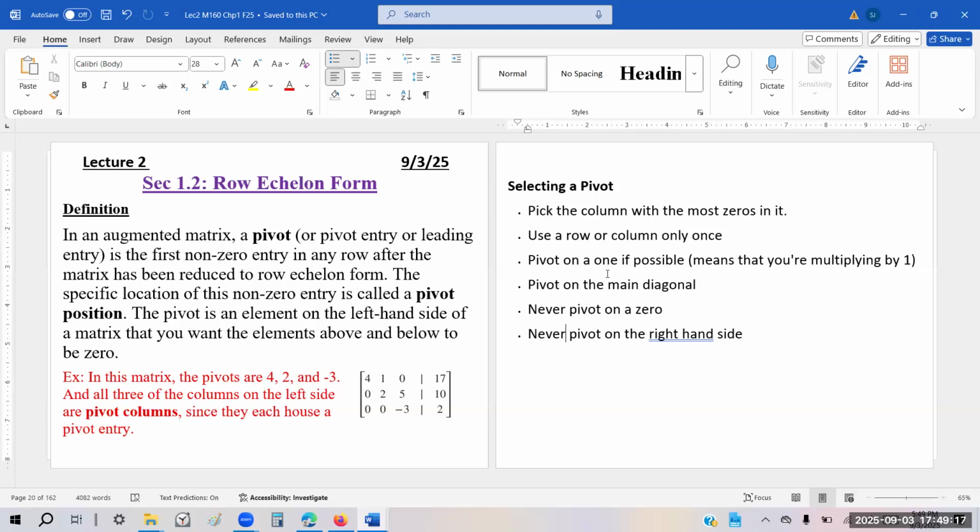once you reduce that, every number that has mostly zero on the top or zero above and zero below, we call that the first non-zero entry. The first non-zero entry on each row, we call them the pivot number or pivot entry.